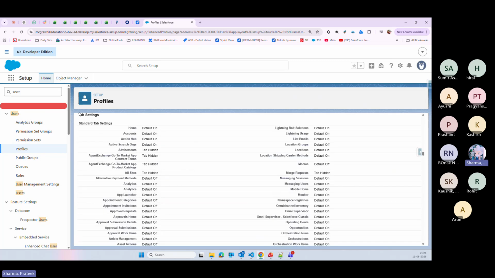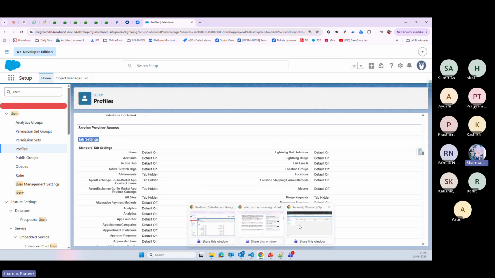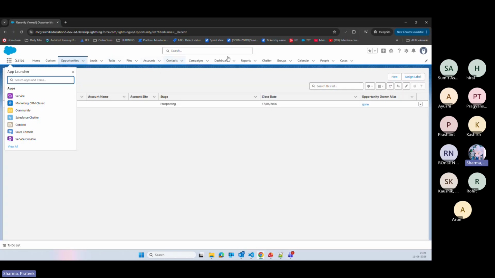Then again is the tab settings. Tabs we discussed, right? These are called tabs. You can see here home, opportunity, lead, task, files, account. So every tab is associated with an object. An object is directly associated with a Salesforce database table, right? So you can access an object directly using a tab. You can click on the tab and you can access the object associated with that tab.